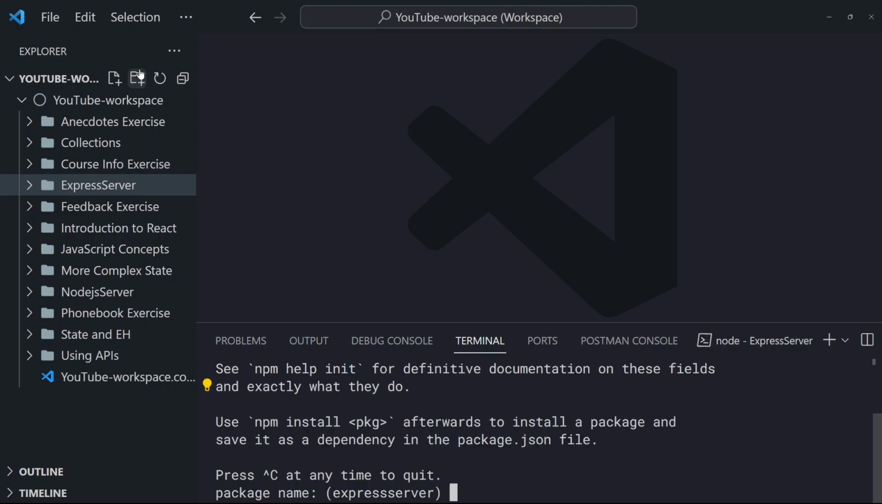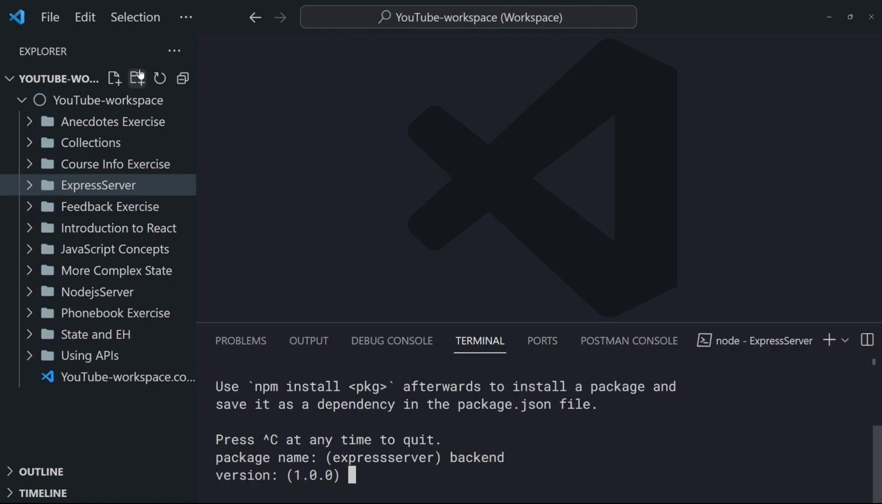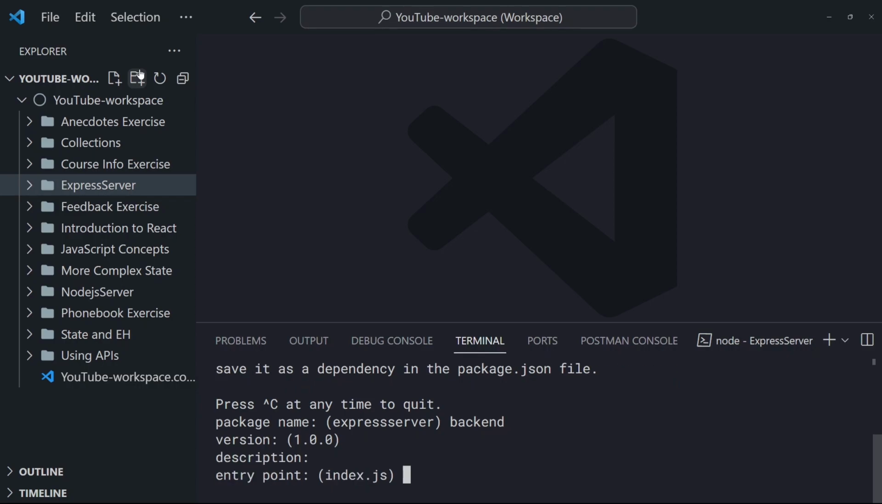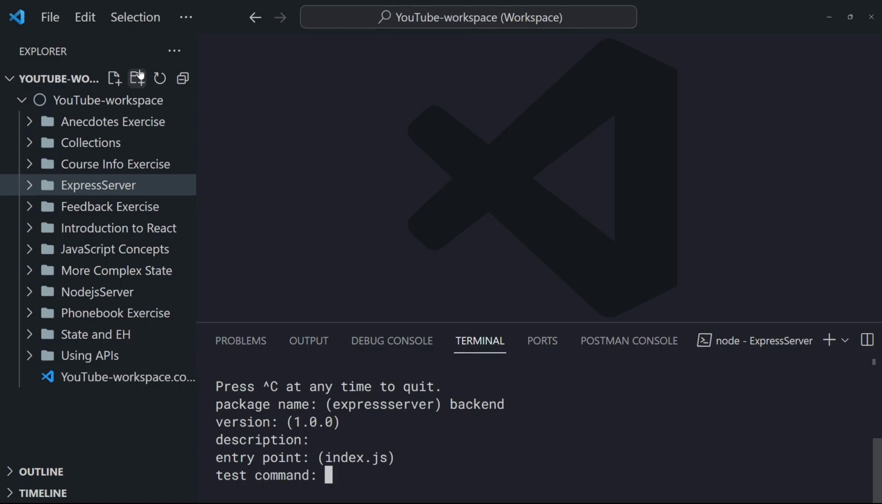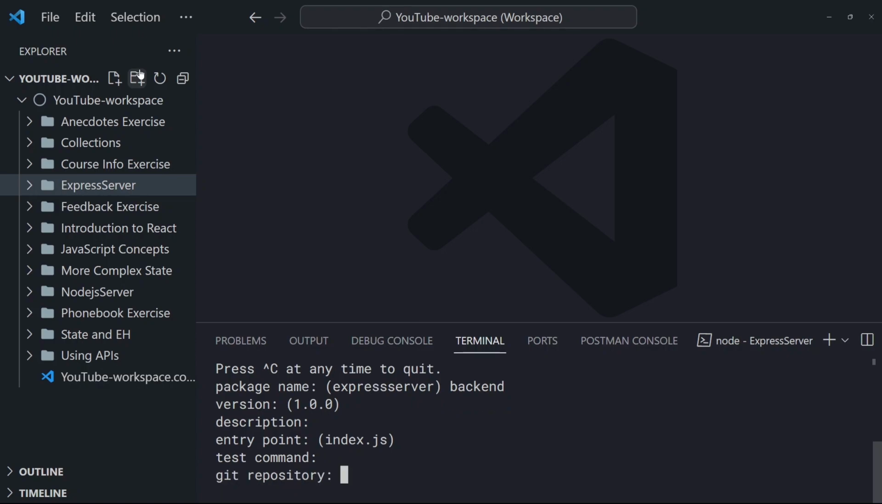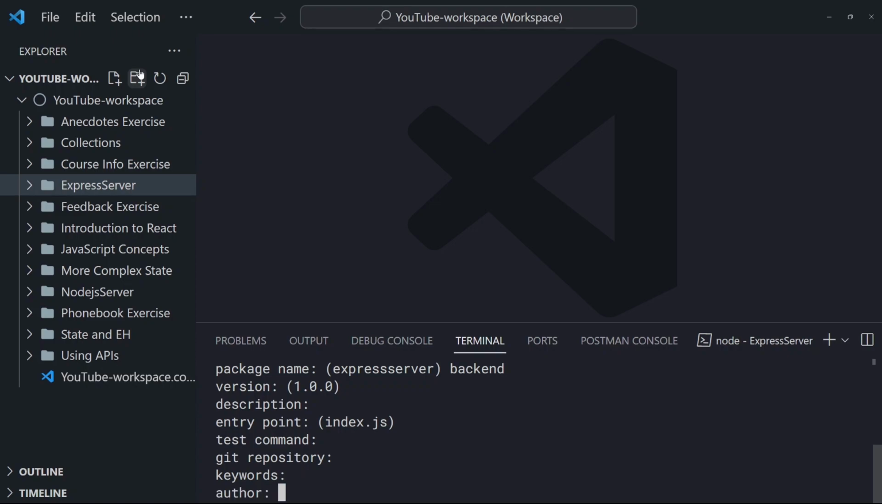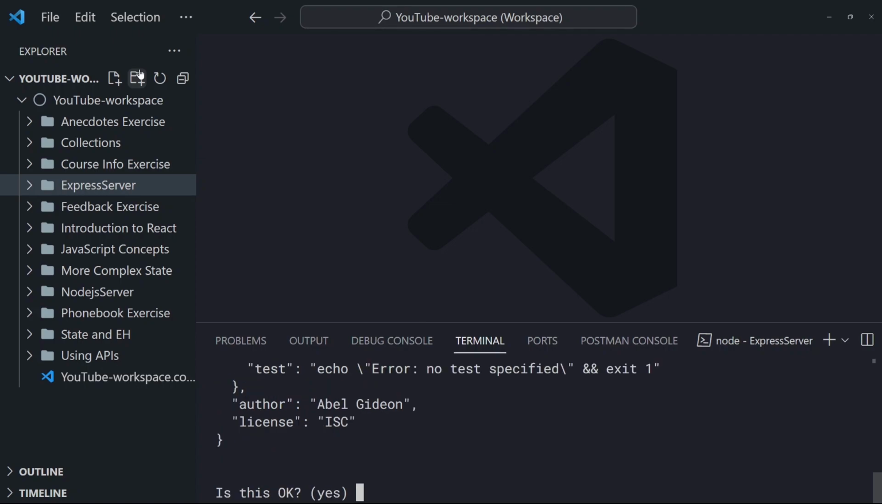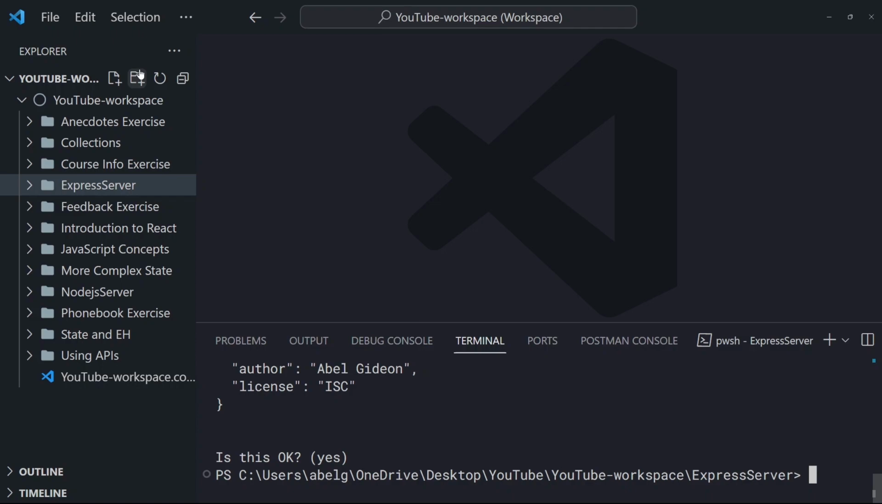We're going to call our package Backend. We're going to use the default version. We're going to leave the description empty. The entry point is going to be index.js. We're going to leave the test command empty, the Git repository empty, and the keywords empty. And finally, we can put in the name of the author. You can put in your own name. And we're going to use the default license, and press enter to confirm. And now our server has been created.